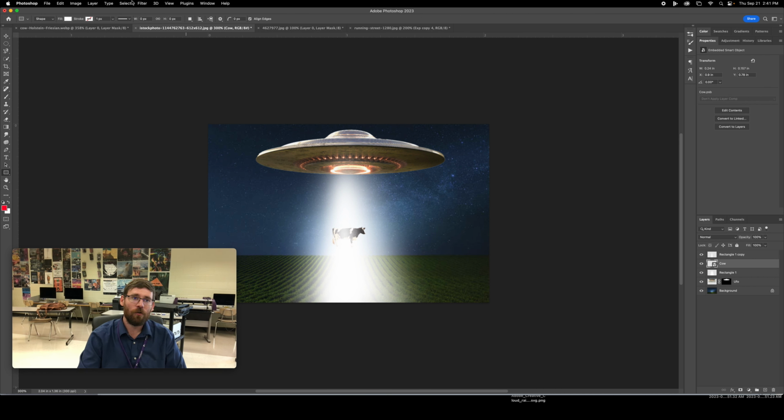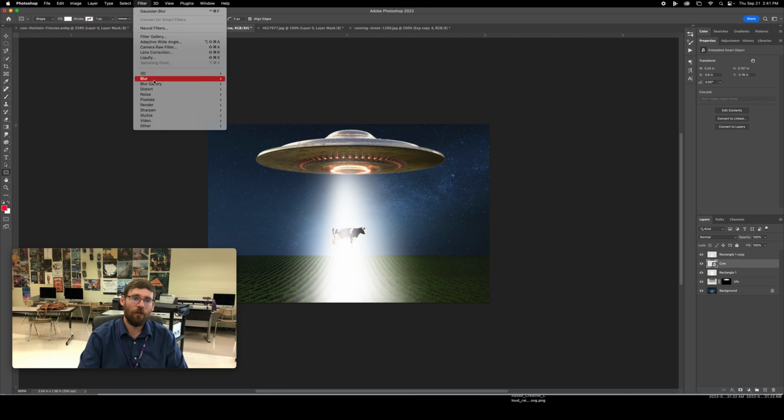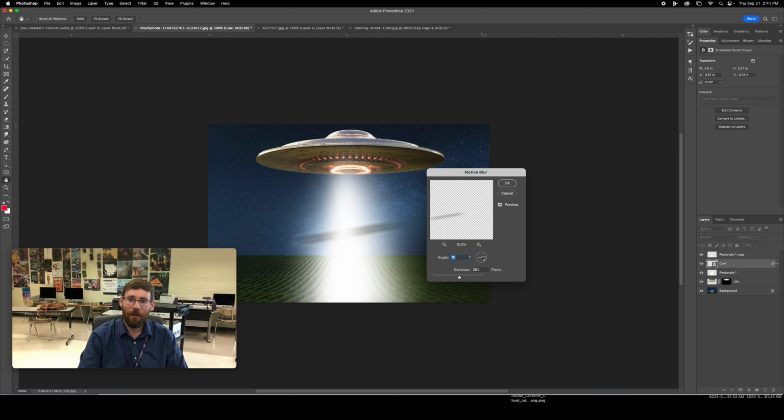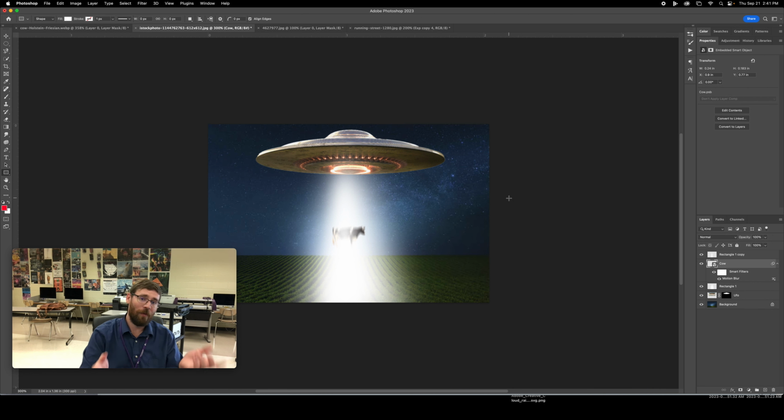So I'm going to add a motion blur to this. Filter, Blur, Motion Blur. And I'm going to see that it's going at a wonky angle. I'm going to change my angle to go straight up and down, 90 degrees-ish. I'm going to change my distance on my blur because I want to be able to tell this is a cow at the end of the day, right? So I'm going to go about 10 pixels, maybe a little less. And I'm going to hit OK. And now my alien ship is literally abducting my cow here.